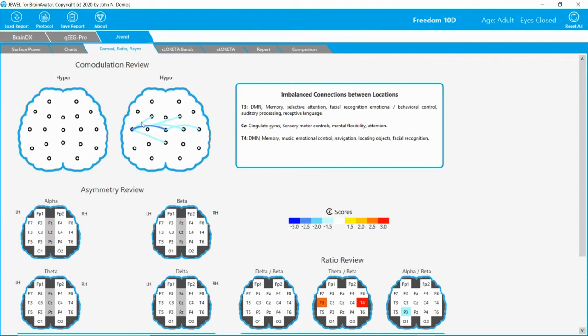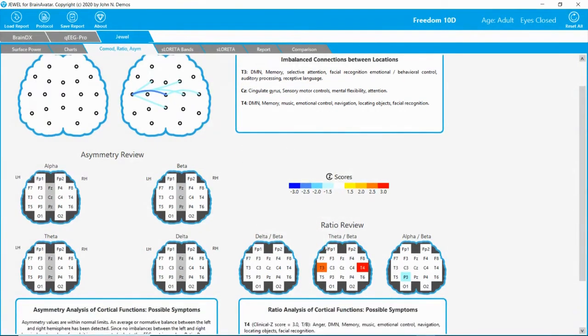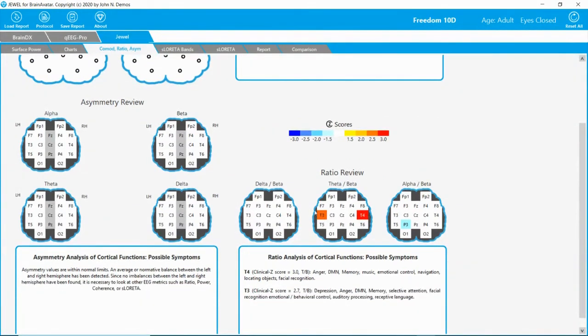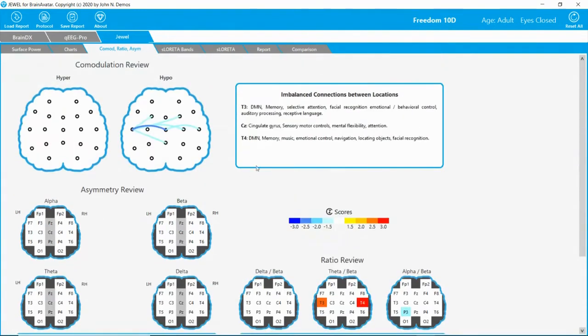And now we're looking at co-modulation, and notice T3 and T4 are the spots of greatest interest. And notice there are boxes with words in it. And those boxes with words on it make it very clear what the client's likely symptoms are. Not only are you seeing this, but the client will see it later when you print out their report. It's right there for the client to read and to understand how their EEG reflects their most salient symptoms.